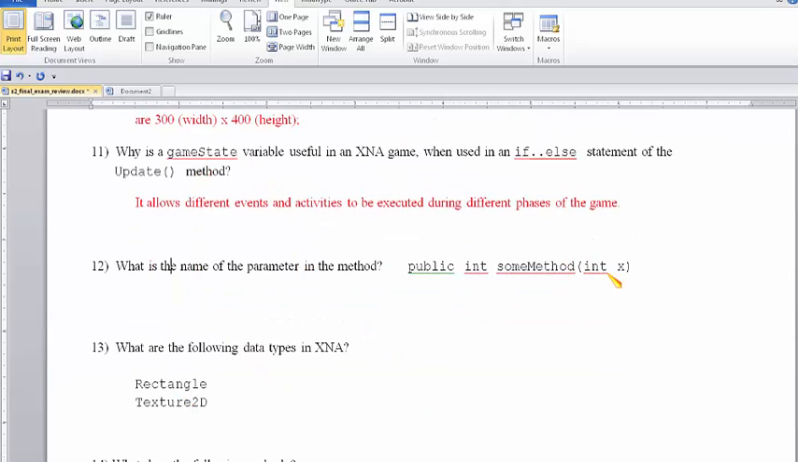Okay, what is the name of the parameter in the method? Well, the name of the parameter would be x. Whatever's in parentheses, you'll have a data type and the name of a parameter. So whatever would come after this int would be the name of the parameter in that method.